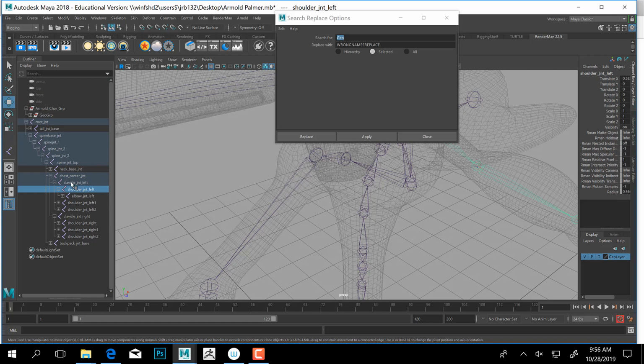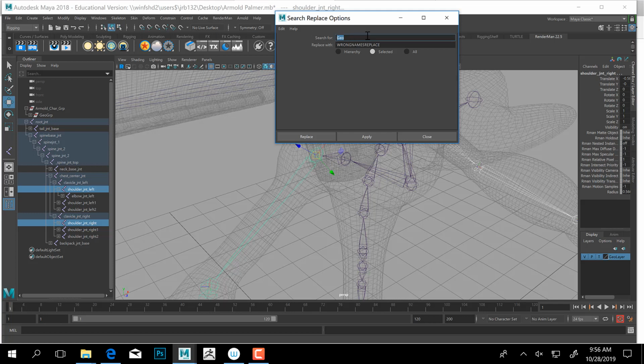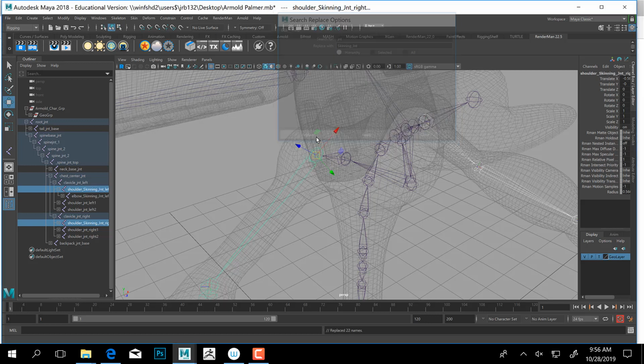All right, so let's do shoulder J and T. And this one's going to be shoulder J and T also. So it's going to search for J and T, and it is going to replace with skinning J and T. And then we will hit replace.